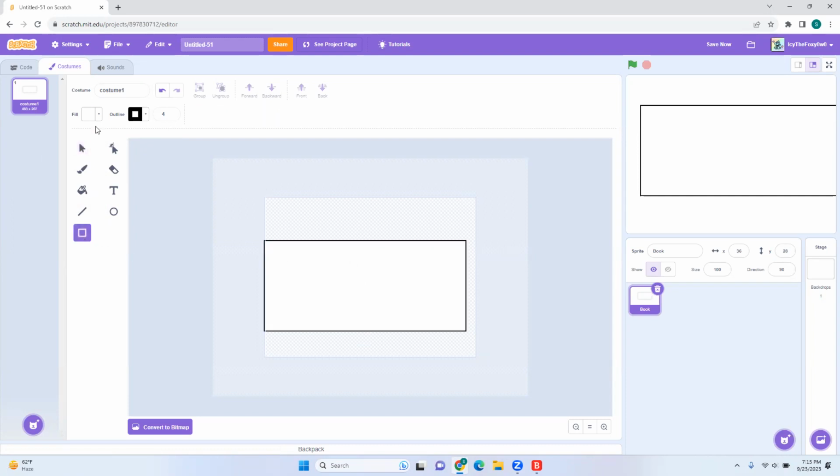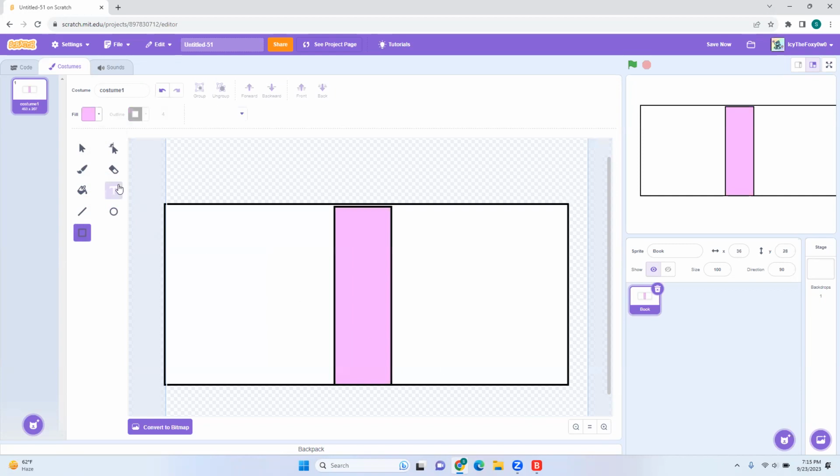So that can be a different color. I'm going to do pink. And then we can draw the separator. Now we can write something. You can write whatever you want. Blah, blah, blah, something. Or Scratch Cat did something.